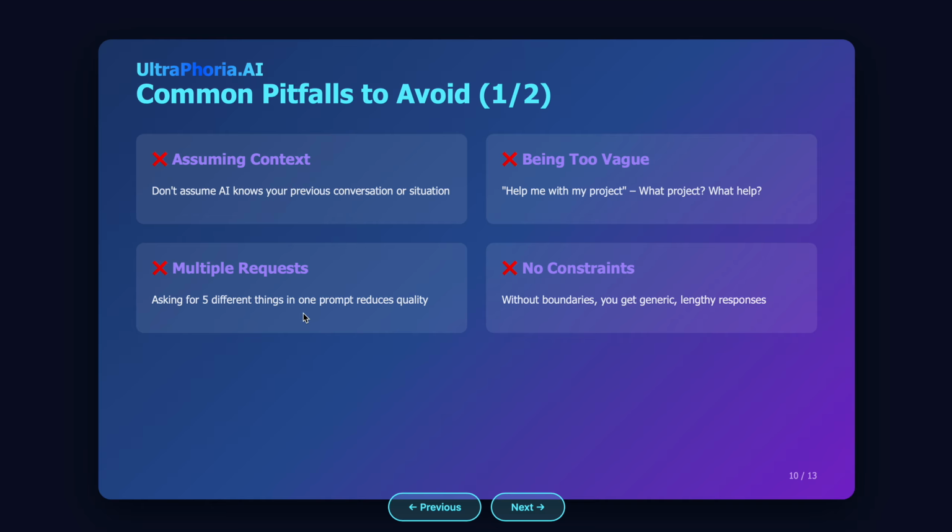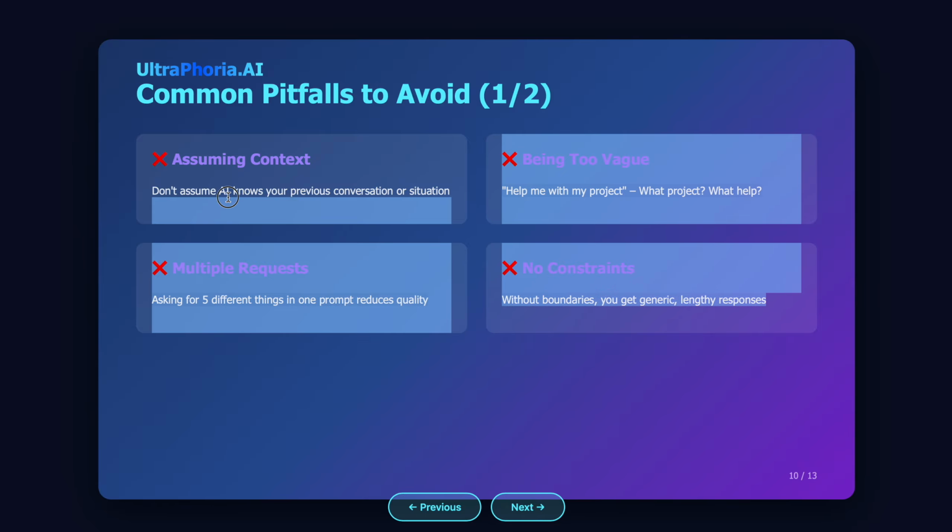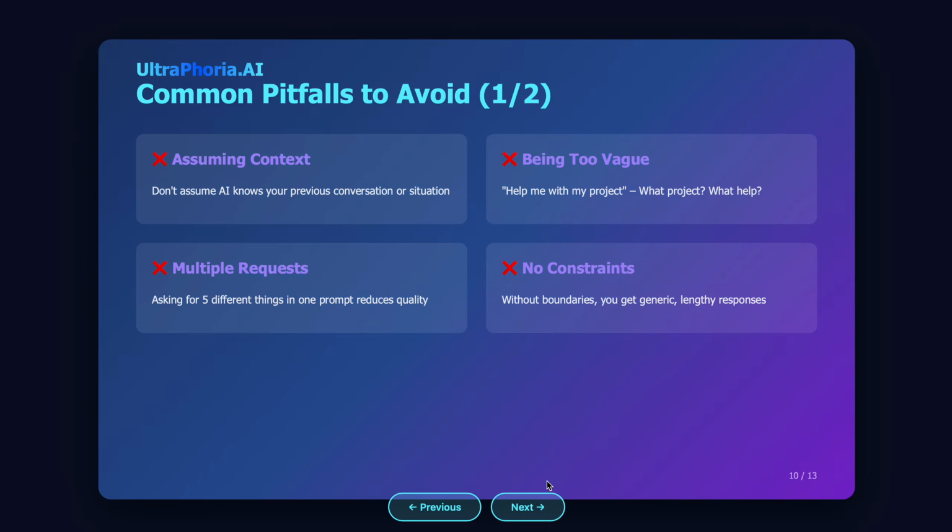So multiple requests. Asking for 5 different things in one prompt reduces quality. So one prompt should target a specific single output. Okay. No constraints. Without boundaries, you get generic, lengthy responses. Okay, this also, you see, all of this contradicts our clear framework. That's why it's a good habit to stick with it.